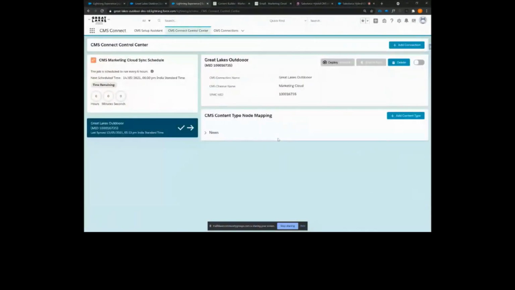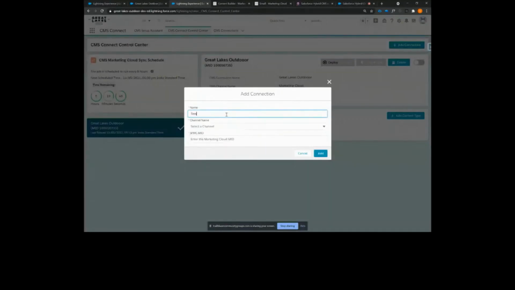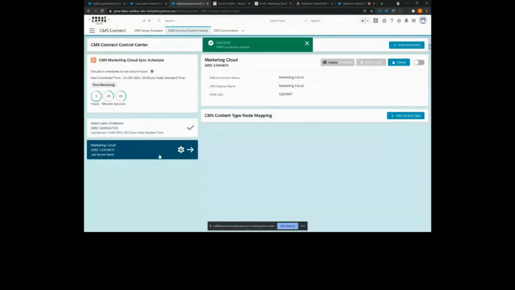And this is exactly the CMS Connect control center. Here you have a CMS connection. I remember I talked about it. You can add a connection, like maybe a Marketing Cloud where you want to sync your content. You can select the channels; in our case, we will select a public one. You can provide the MID, which is basically the business unit ID, and then you have the new connection here.